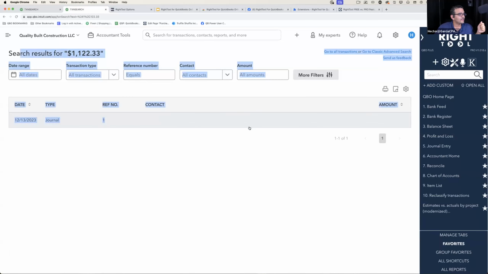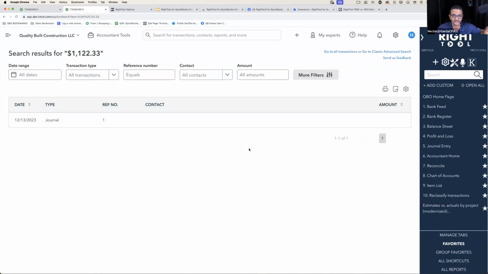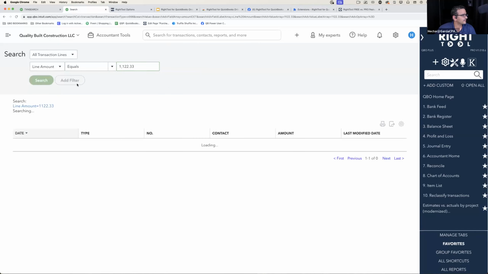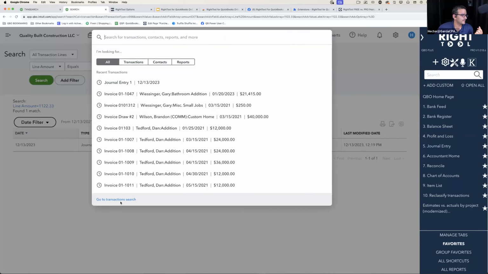is if you have the new advanced search screen that looks like this and not the classic search like this. The classic search always worked because you could always go to all transaction lines and go to line amount and search the amount here. So there never was a problem using the old search. The problem is when people are using the new search.